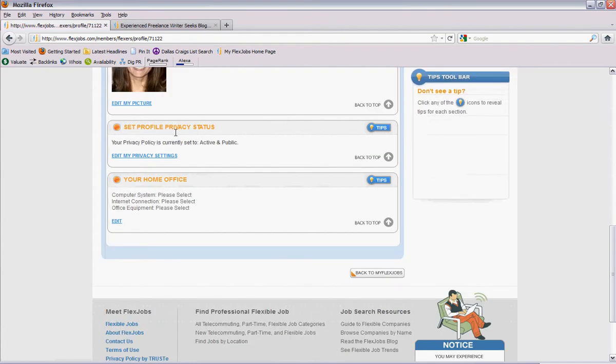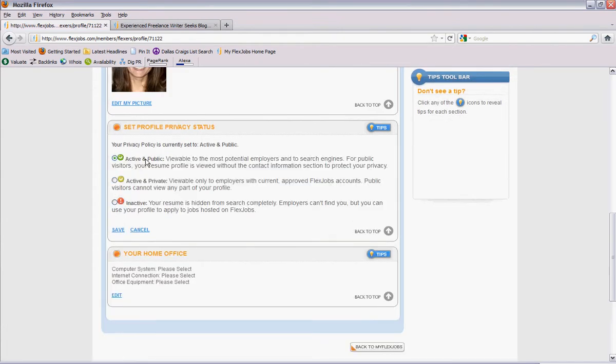The next section is your profile privacy status. This is really important because this determines who and how people see your resume profile on FlexJobs. Active in public means that you're viewable to the most potential employers and to search engines. So if an employer is logged in to FlexJobs or not, they can still find your resume profile by searching for it on the web.